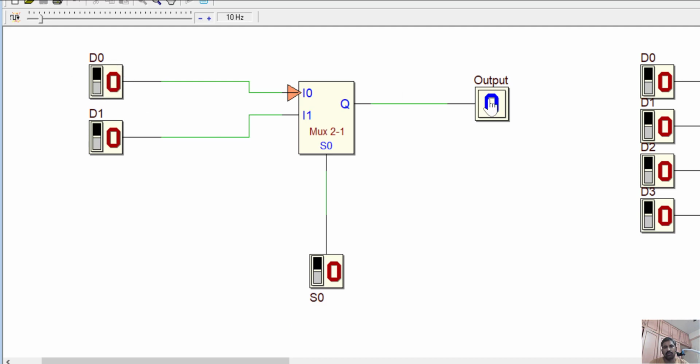the output side. The moment I make S0 1, my select input as 1, you can see the arrow mark has changed to I1, that means the D1 bit. That means this time whatever D1 is will be transferred to the output side. If I make D1 1, your output also will be 1. That means your data bit D1 is transferred to the output side. Now if you make any change in D0, it doesn't affect your output because this line is not enabled by your select input. This is how your 2 into 1 multiplexer works.